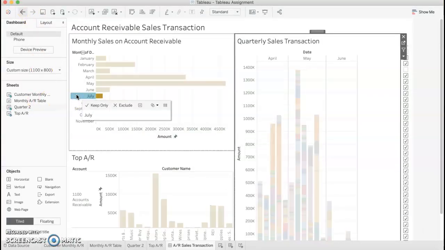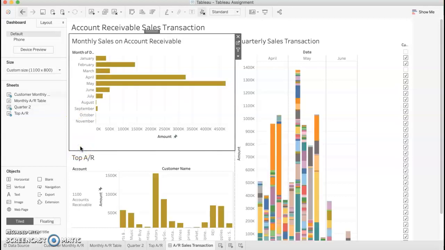For this first visual, I created a graph which shows the sales made on an account each month. As you can see, in May we had about 4.7 million in sales made on accounts receivable. April had the second greatest sales made on account receivable, about 3.2 million, followed by February, June, May.